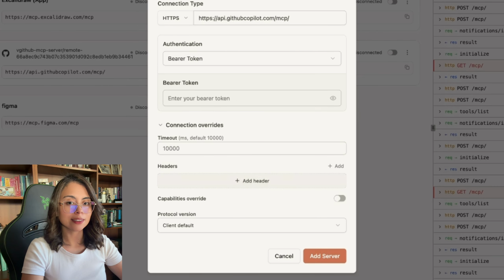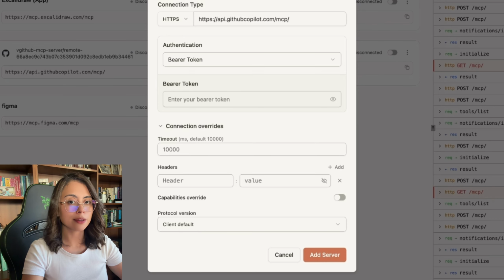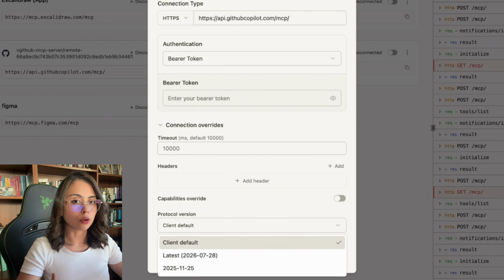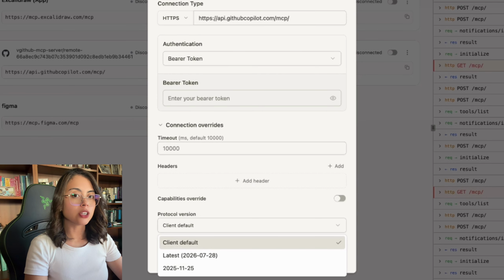Now, before connecting, you can see that MCPJam lets you control what the client sends to the server. You can add custom headers or override the capabilities the client claims to support. But here, what we need to control is the protocol version. By default, MCPJam uses the newest protocol version it supports.